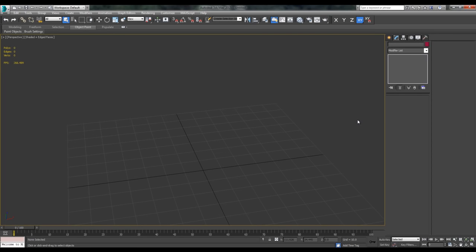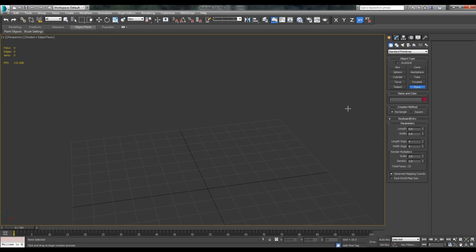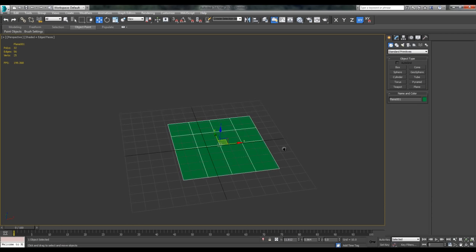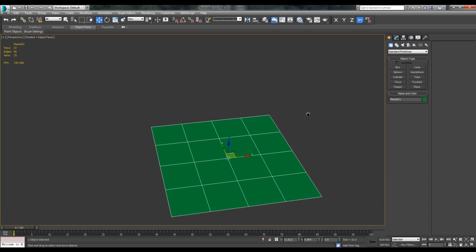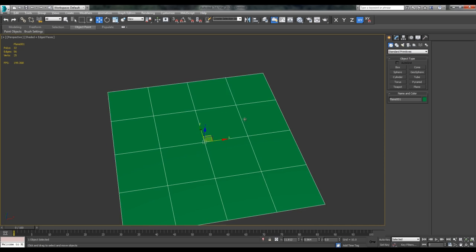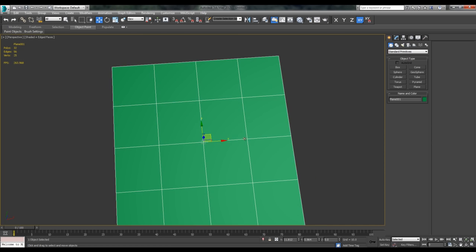Hello, in this video I'd like to show you a few more things about 3ds Max 2015 and then show you how you can use OpenSubdiv. So let's say that I create a plane. Now remember, if you watched my previous videos, that every polygon has a front face and a back face.